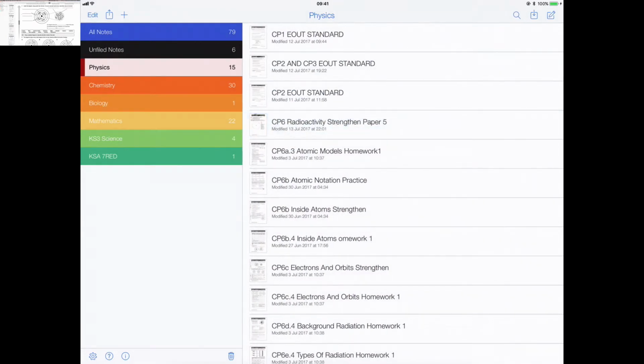Okay, so that's the application Notability on the iPad Pro. It's also on the iPad, it's also on the iPhone, and it's also on the Mac. Now, they sync automatically. I think I should have shown you.